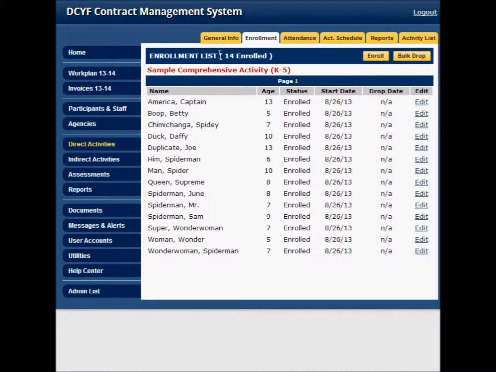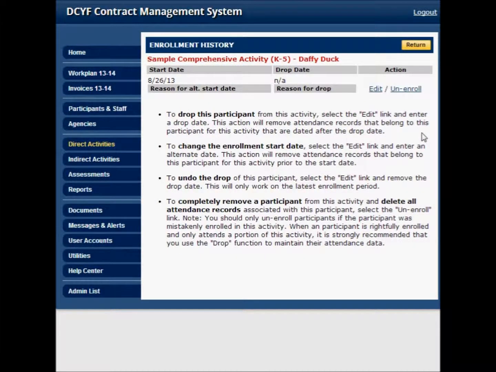Let's say Daffy Duck has missed 10 days of this activity, and you have no idea if he'll be back. First, select the Edit option next to his name. In this menu, you will be able to change the enrollment start date, drop a participant, undo a drop, or completely unenroll a youth from this activity.